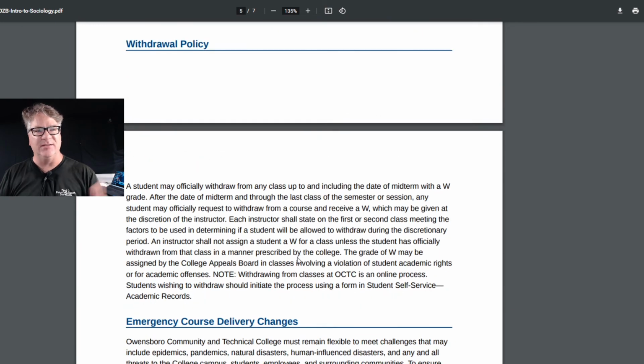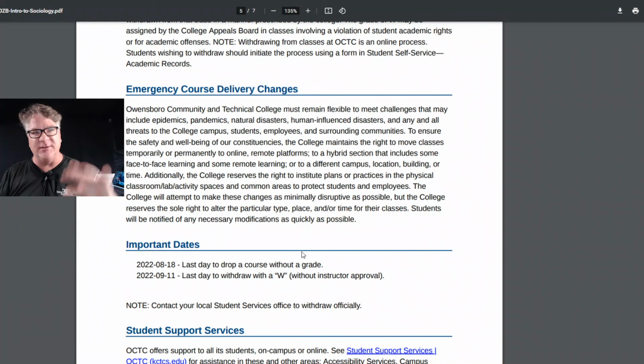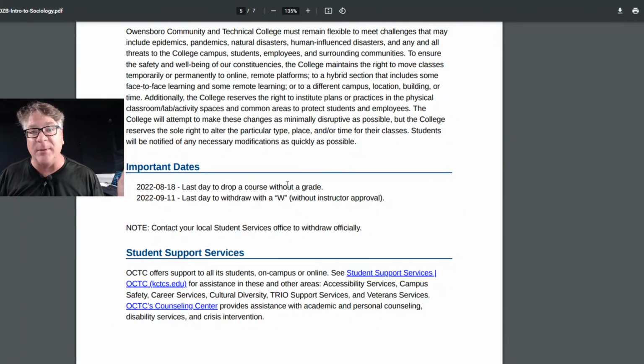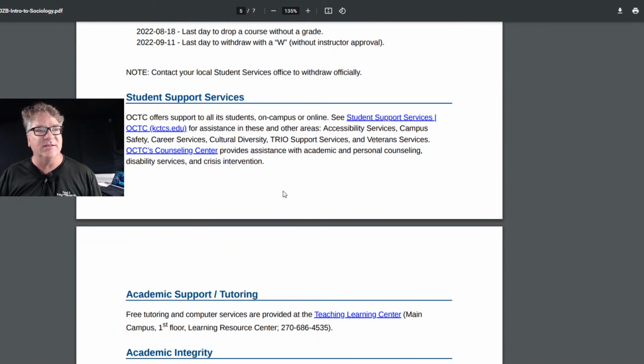Withdrawal policy, it's there. Emergency course delivery changes, this is the COVID clause basically. You're online, so things probably won't change unless something crazy happens, okay? Well, crazy has happened, let's hope it doesn't happen. If you need any student support services, folks, if you are allowed to get extra time on tests and quizzes or other things in the class, you got to get that documented so I can work with you on those things.